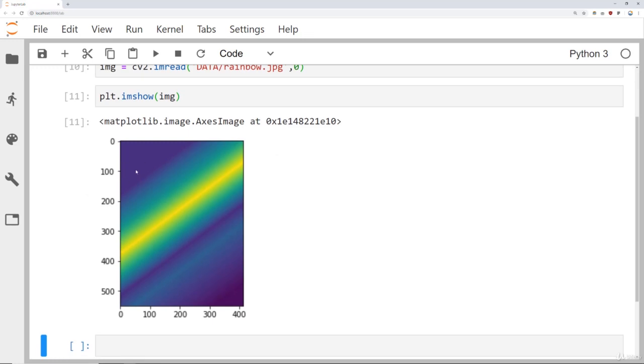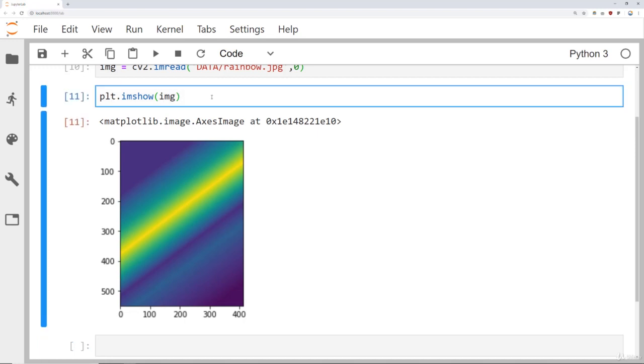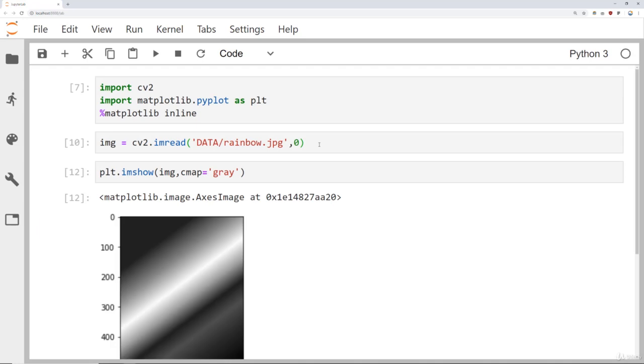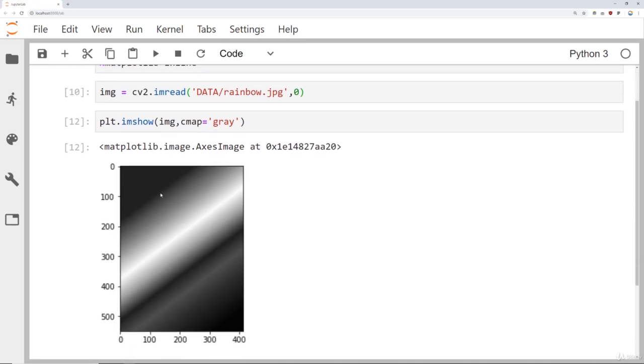Notice that the colors changed. That's because, as we've discussed before, Viridis is the original color scale for this. So we'll clarify with cmap equal to gray, and there we actually see a grayscale version of that rainbow. Now let's check out the different threshold types.